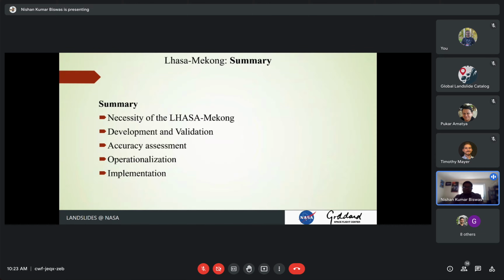So yeah, that's all I had regarding the introduction of the model. To summarize, I talked about the necessity of this modeling framework for the Lower Mekong region, how we developed and validated the model, how we did the accuracy assessment, and the operationalization. I'll go through the code, but before that, I'm happy to take any questions on this part.